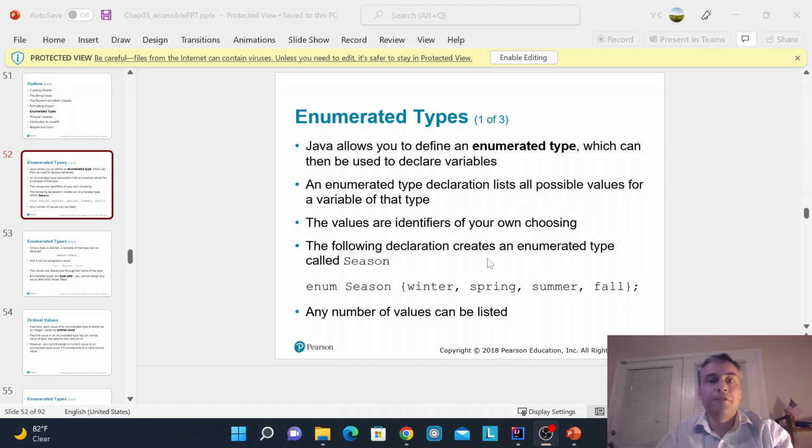Hello, this is a quick video about enumerated types. What is an enumerated type? It is a type that you custom define when you need a limited number of constants and you need your data type to be assigned to some limited number of values.